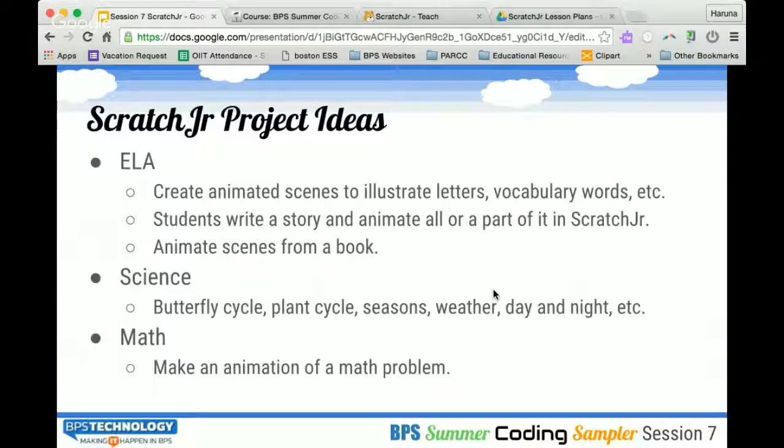Students can write stories and animate all or part of it. They could also animate scenes from a book that you've read in class, or maybe give their own twist to it. If you want to use this in a science class, because it only has 4 pages, it actually works really well with different life cycles. So butterfly cycle, plant cycle, things like that. Seasons, weather, planets, those are different things you could do in science that work really well with the structure. And then for math, you could do an animation of a math problem. For example, there were 3 butterflies and then 4 more came. How many do you get, type of thing, in an animation in ScratchJr.